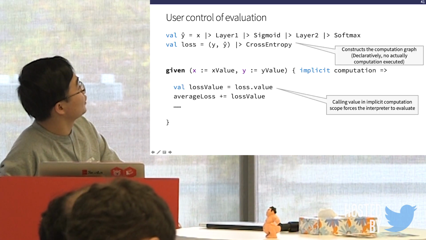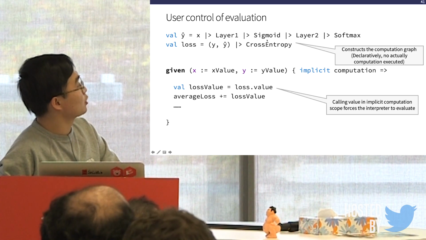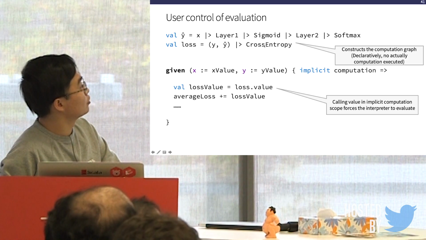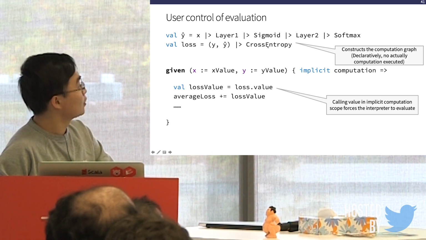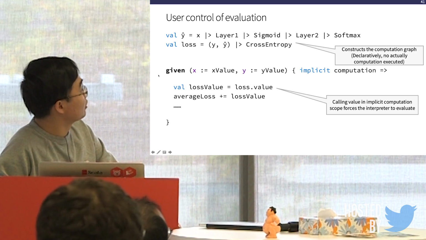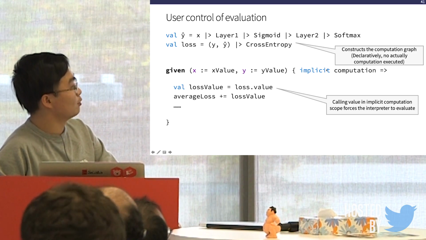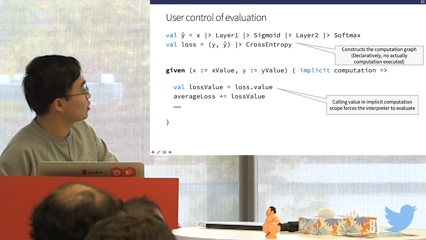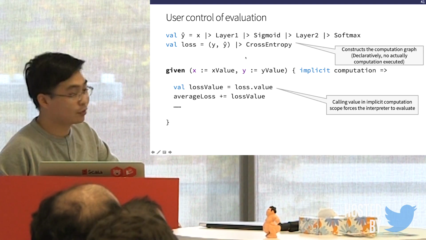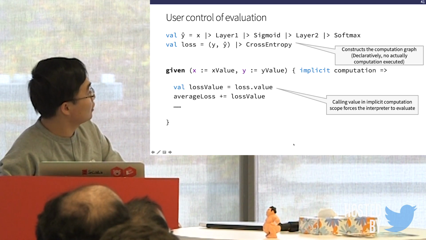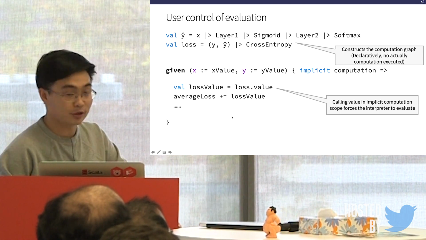So this is the architecture. We pass through a layer, a sigmoid activation function, another layer, and a softmax output. Then we compute the cross entropy of the loss. Given the input and the output, in this given clause, there's an implicit computation instance. In this block, we can do loss dot value, but outside of this block you cannot. Every computation here is just lazy, and every computation inside this block is going to be strict.